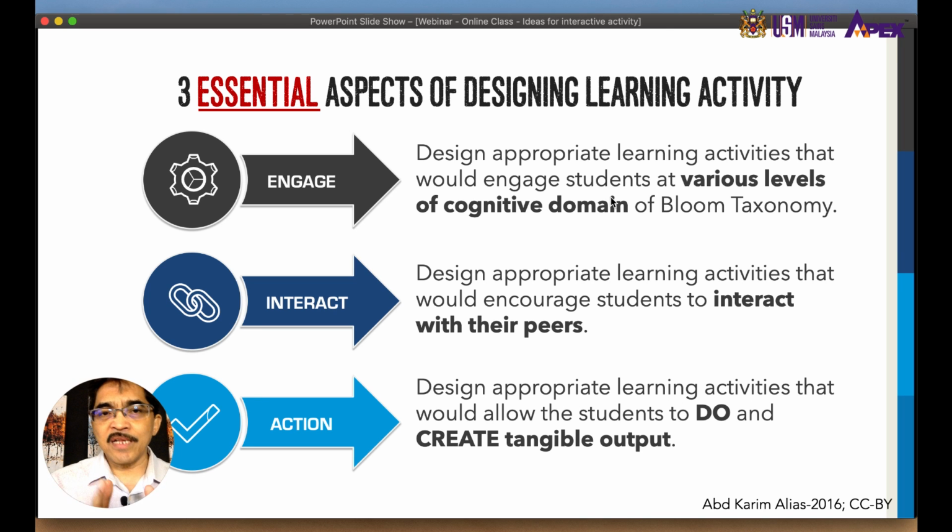And we are talking about online class here, but the same principles can be applied to physical face-to-face. So this is what I call engage, interact, action. Engage means we design the appropriate learning activities that would engage students. Engage them at various levels of the cognitive domain of Bloom's taxonomy. If you remember the previous slide, we are addressing here the cognitive domain in Bloom's taxonomy. So this is cognitive engagement.